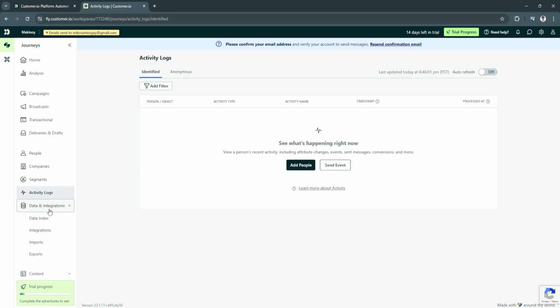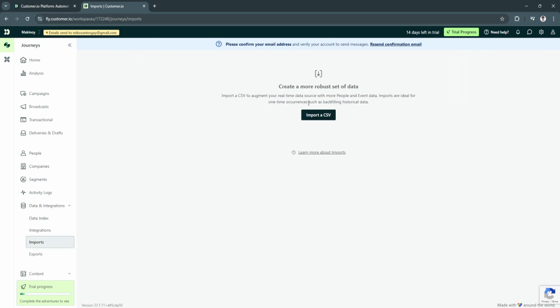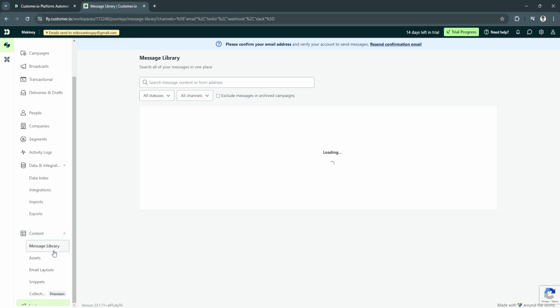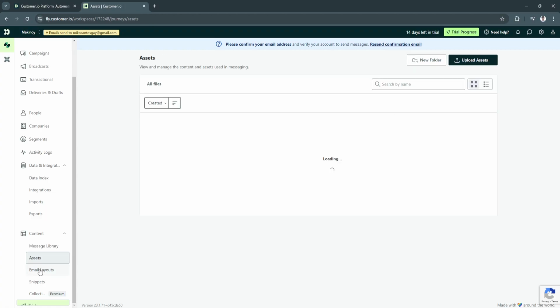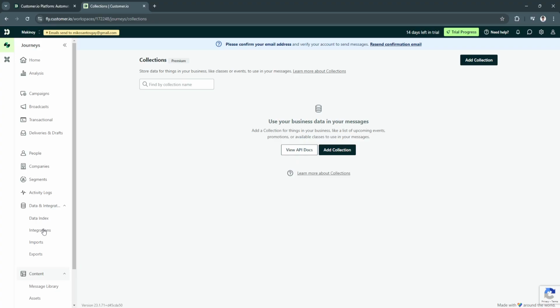Next is data and integration. Let's go to data index. They have integrations right here. You can import CSV files such as your customers or data, and of course, export your Customer.io data out to a spreadsheet. Next is content. You'll see your message library right here, assets, email layouts, snippets, and collections.